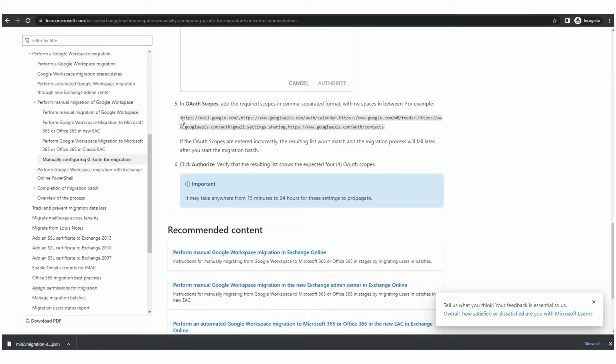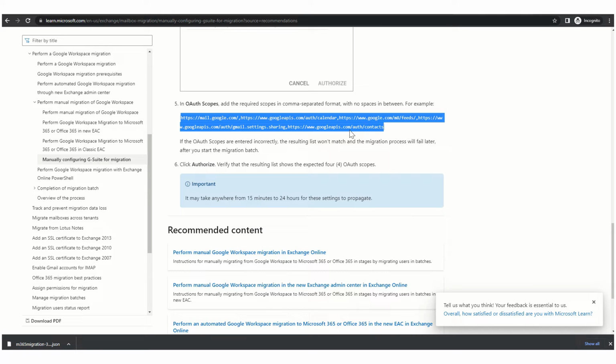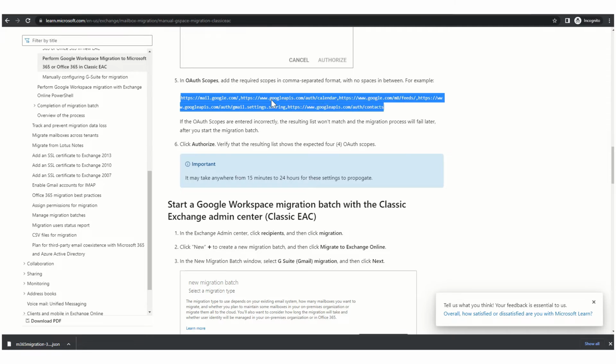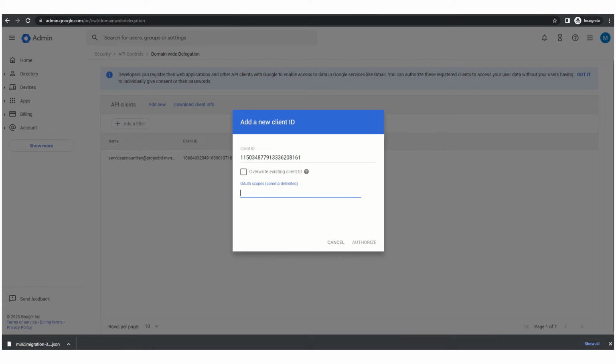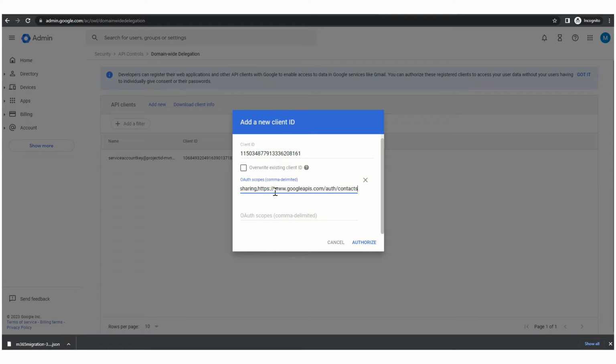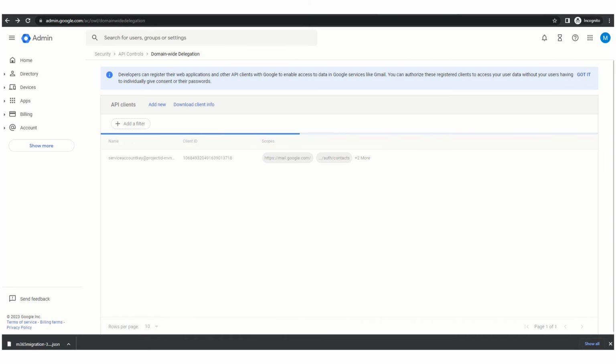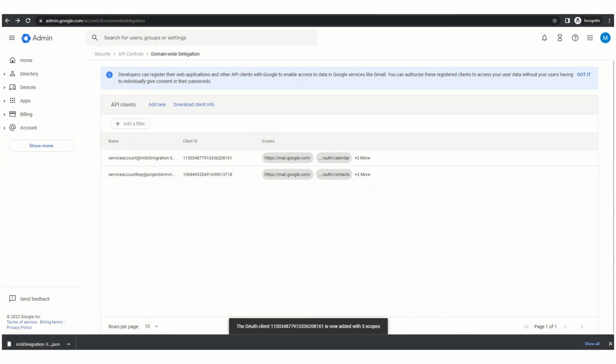Okay, so I'm just going to copy this, and then I would paste it in the domain-wide delegation. I would navigate to where I have the auth scope, paste it here, and then click on authorize. I'm just going to give it some time. Once it has successfully authorized, you can see the two of them are there already.